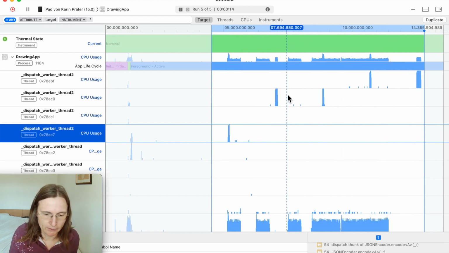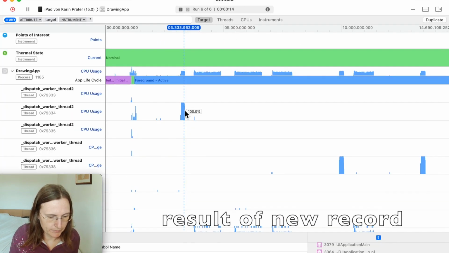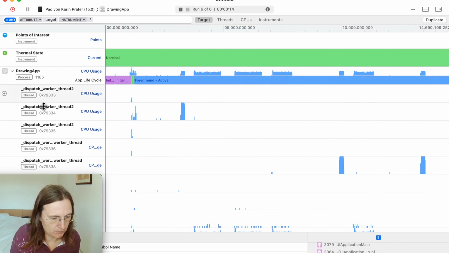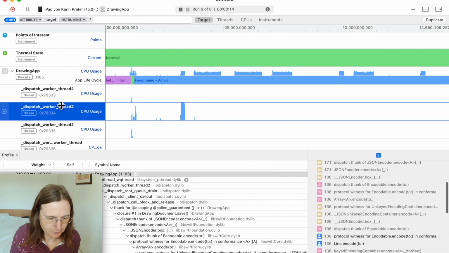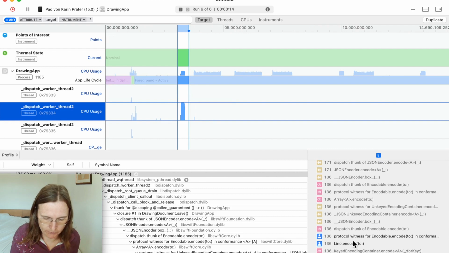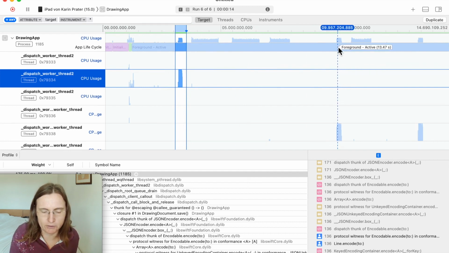So now let's try the debounce to see if maybe for this kind of bursty event this is better. I do have here a couple of lines which I did try to draw at different timings. I see this thread has some heavy work done here, which is indeed for my saving. Then I have one here. So this was at 3 seconds, and the next saving is at 9, so definitely longer than 2 seconds.